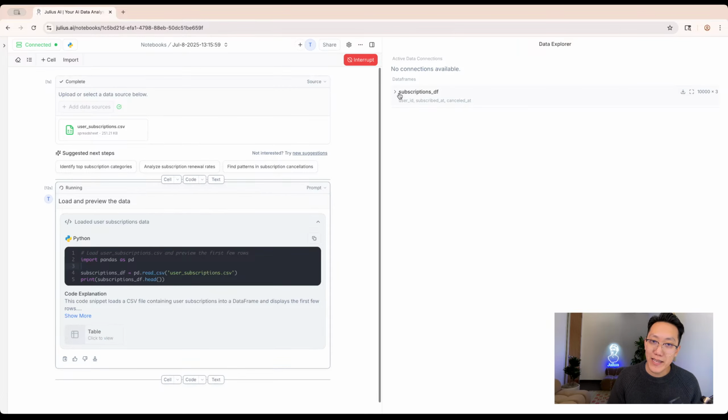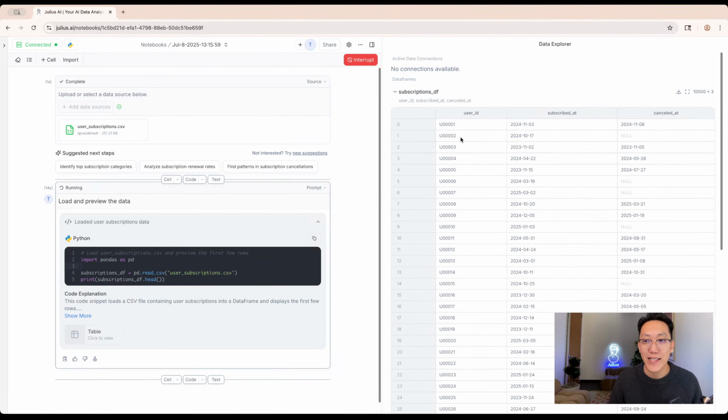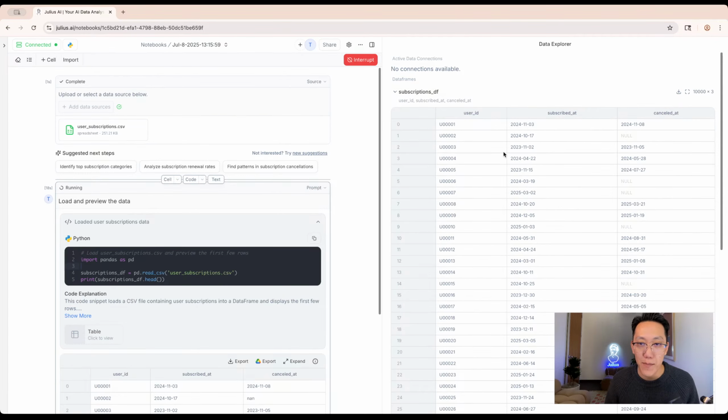So here you'll see that the data connector was created. And this is an example of the data that we're working with. It's similar to a software as a service company, or anyone that is subscribing to a product. You'll see their user ID, when they subscribed at, and when they canceled at.